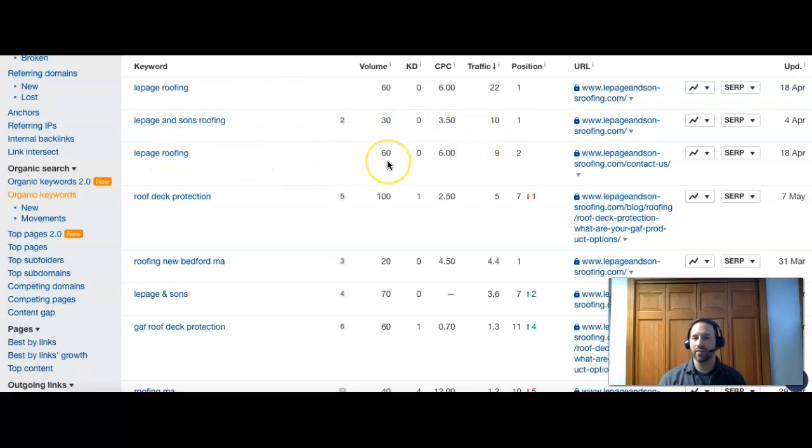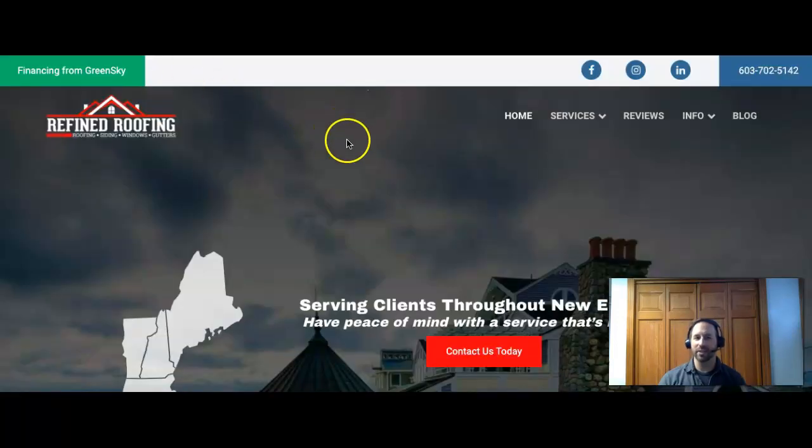LePage Roofing again, usually just slightly different, but that one looks the exact same. Roof deck protection, not as good of a term because it's a national term. It's not specific to a location, so you're going to get people from the whole U.S. That's why there's bigger volume on it. Here's a good one, though, Roofing New Bedford MA, 20. Number one, that's where we found them, right? The top ranked company.